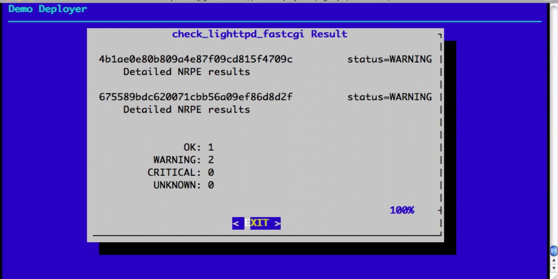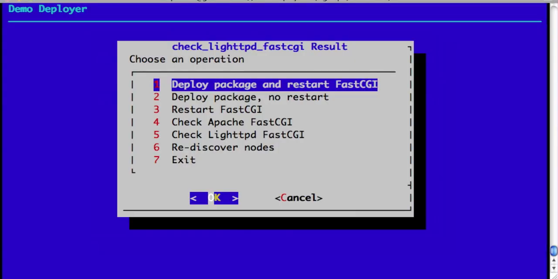Now, this is a development environment, so things are a bit of a mess. One of the machines is in OK state, so I know that one's good, and the rest are a warning. So this is basically the baseline, right?